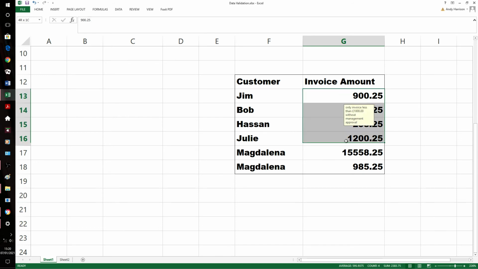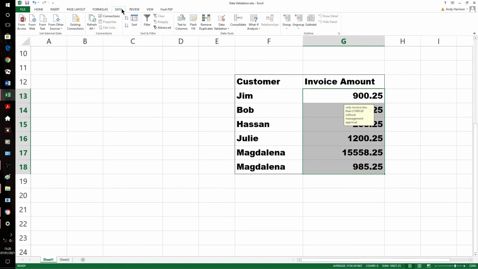So the only other thing to show you is the data validation circles. So these work on reverse logic. We've allowed it, or we've accepted values under 1,000, and when we circle the invalid data, it will show us everything over 1,000.